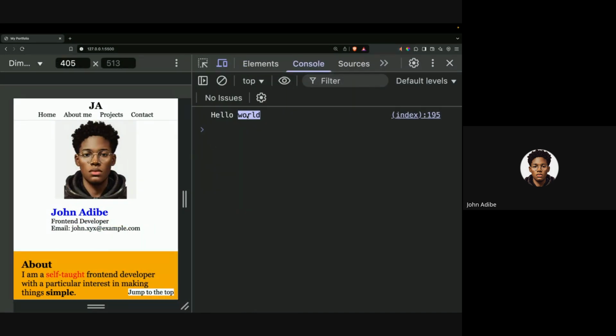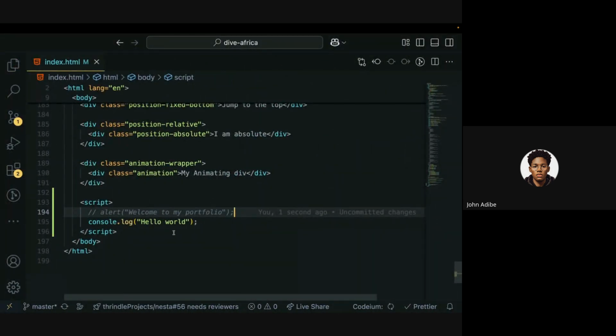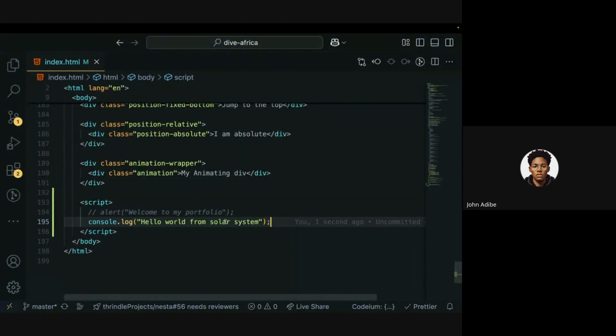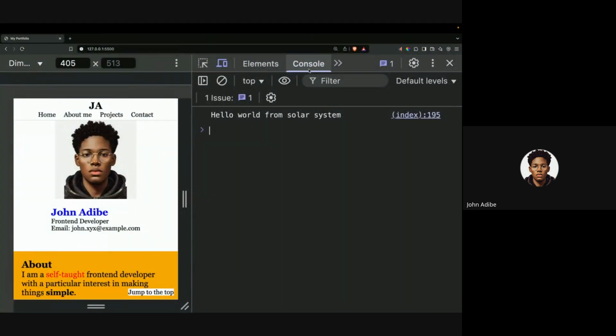So you can see this hello world here, right? On my console, because I clicked on this console. Now I'm getting this from this hello world that I wrote here. If I added another thing, let's say hello world from the solar system. Save. You're going to see hello world from the solar system. So that's how to get your logs. You can find them on the console tab.